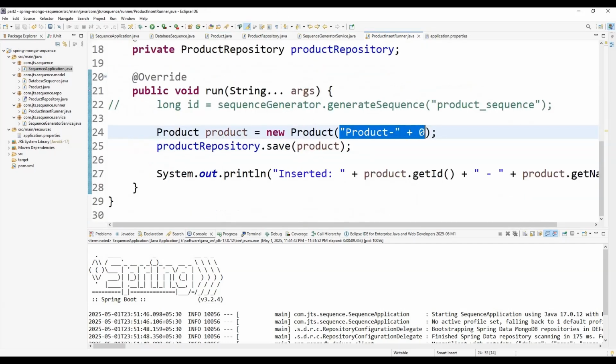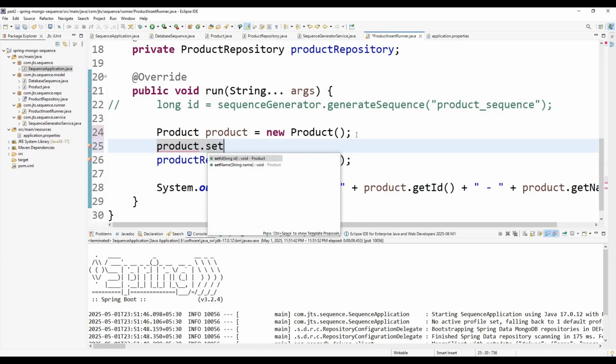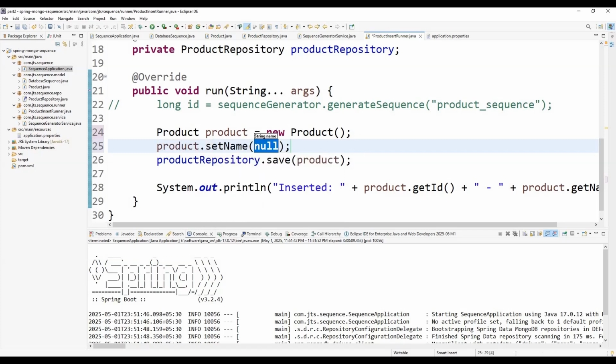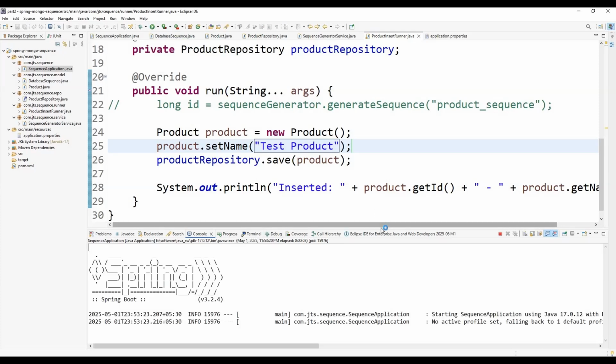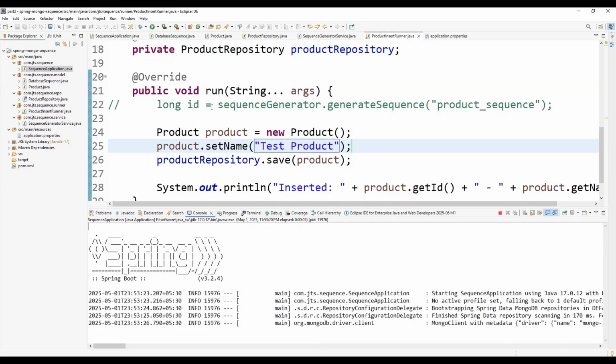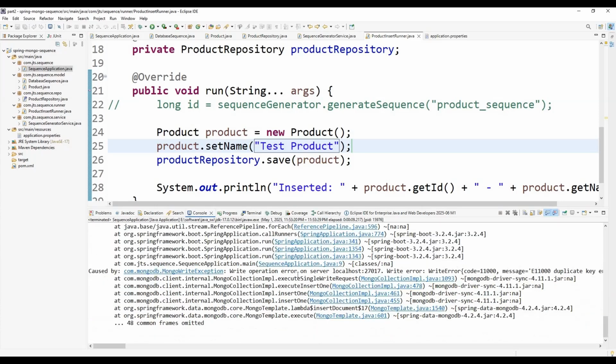Let me remove this one from over here, and then product dot set name equals test product. Okay, now start this one. I just wanted to see how it looks if we are not using this custom generated one. So what it is saying: write operation failed, duplicate key.